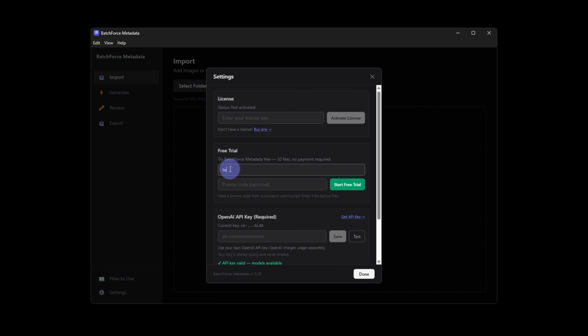Once the API key setup is complete, you can start using the free trial by entering your email address in the free trial section. Normally, the software includes a free trial for 30 images, but if you have a promo code, you can enter it here as well.